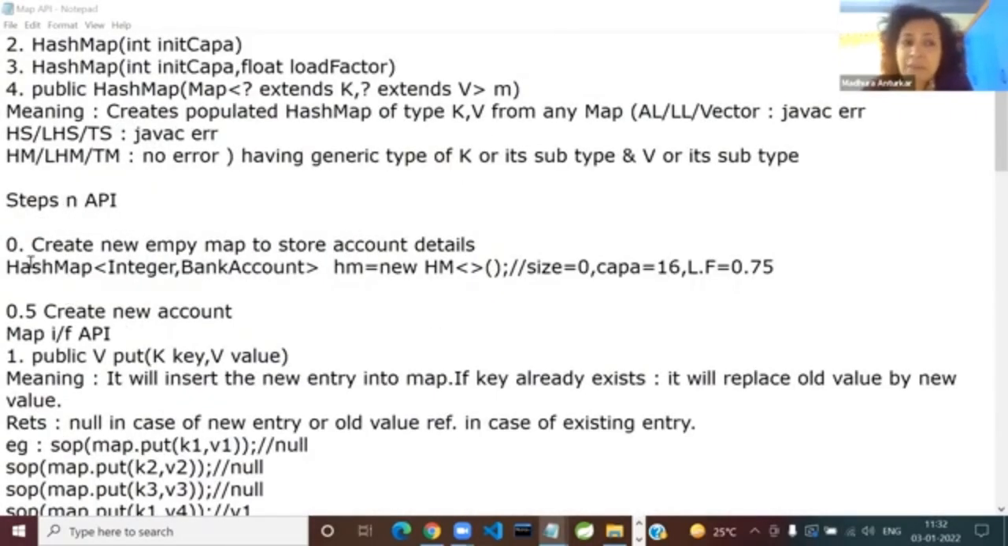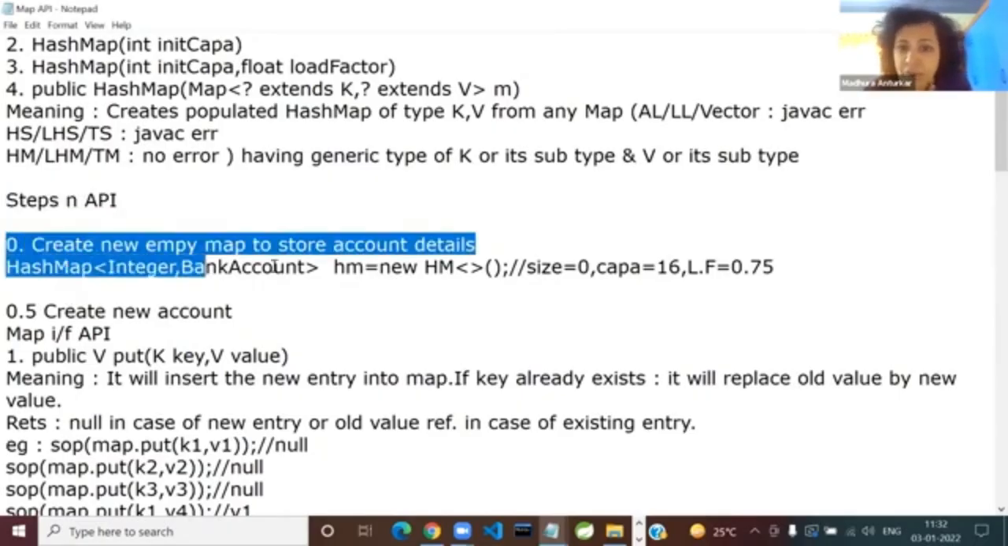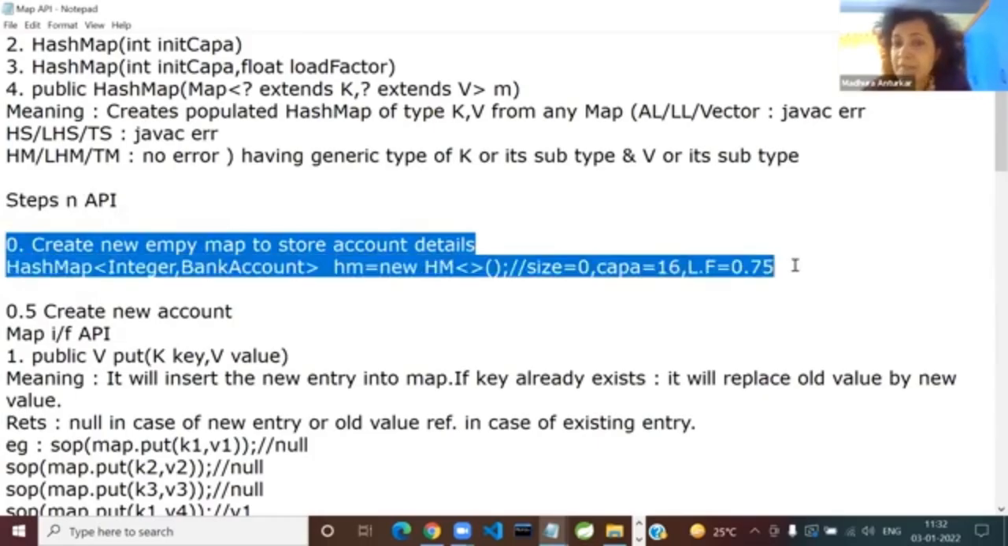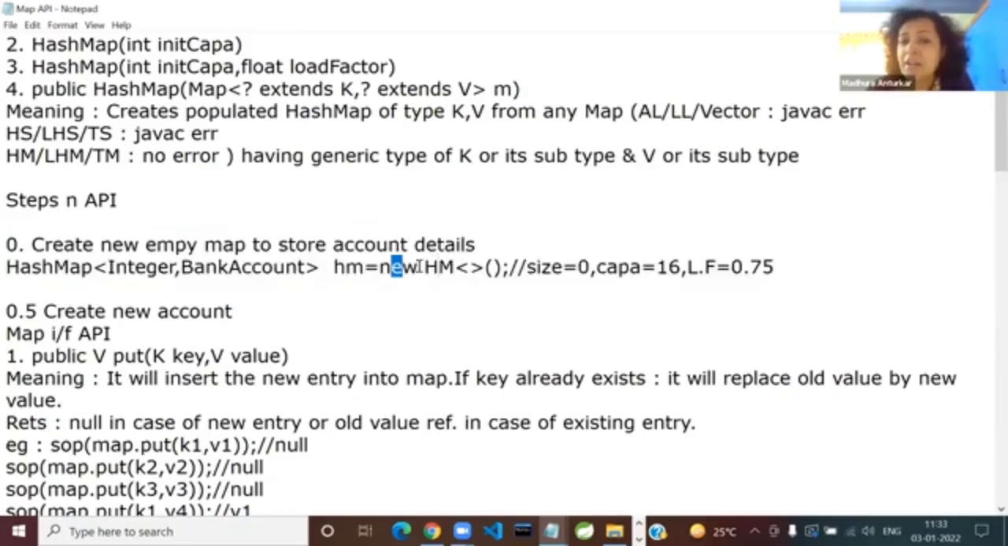So first, steps and API, that is what you look for. First you have to create a new HashMap. And since currently I don't have any data, when we integrate in one day, two days' time, today is Monday, so tomorrow we will have lambda expressions, functional programming and all. And the day after, I'm going to show you IO, so then we will read it from the file and all that. Currently I don't have any accounts, so starting with the default constructor, size 0, capacity and load factor.